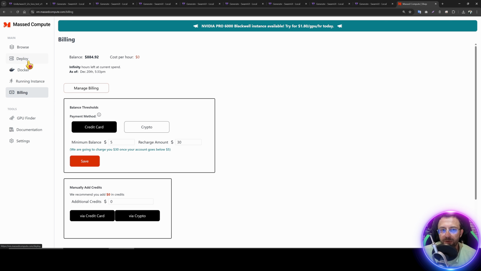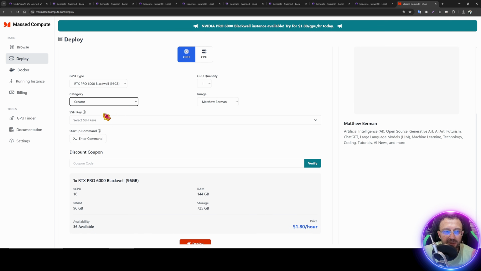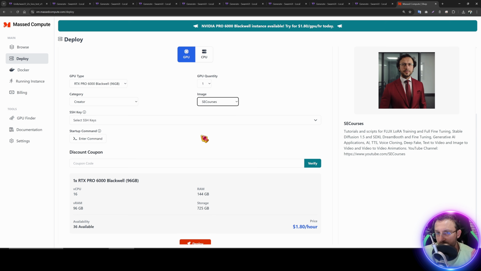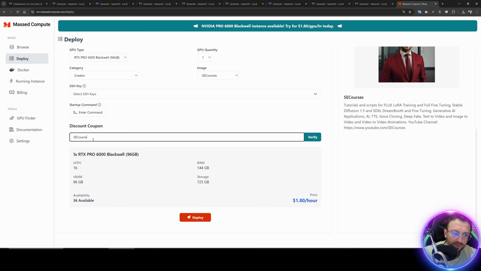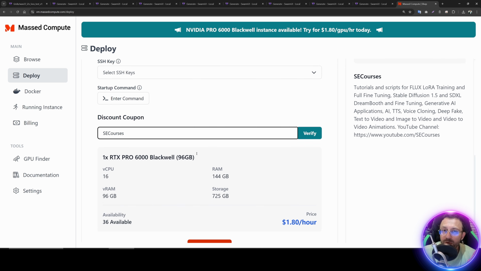Then go to deploy. In here, I recommend you to use the RTX Pro 6000 Blackwell GPU. This is working really great. From the category, select creator, select SE courses. Then enter your coupon. This is important. We are going to use category creator, image SE courses and discount coupon SE courses.